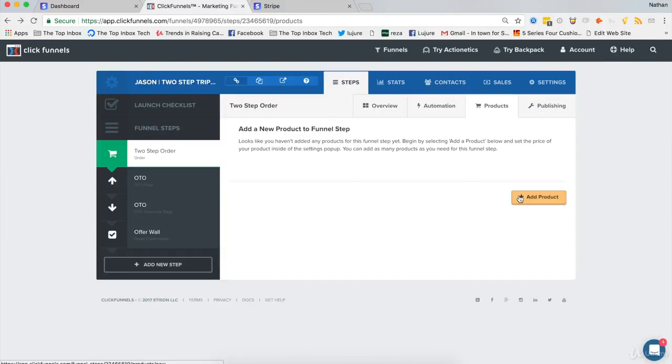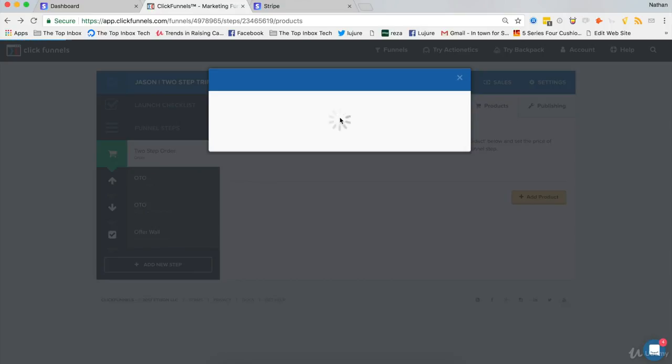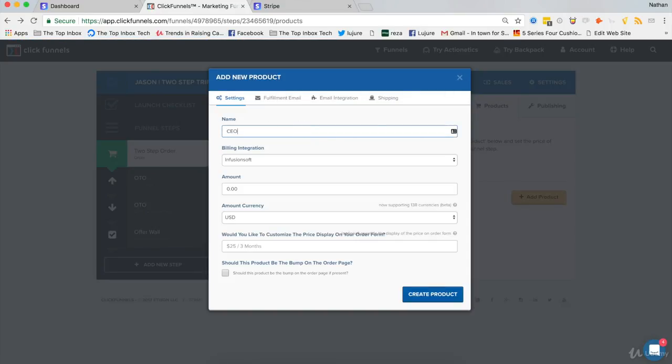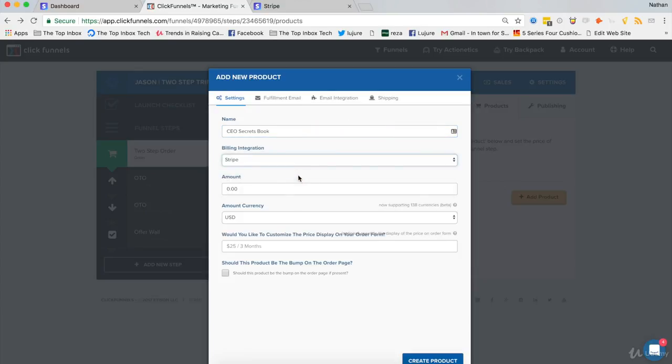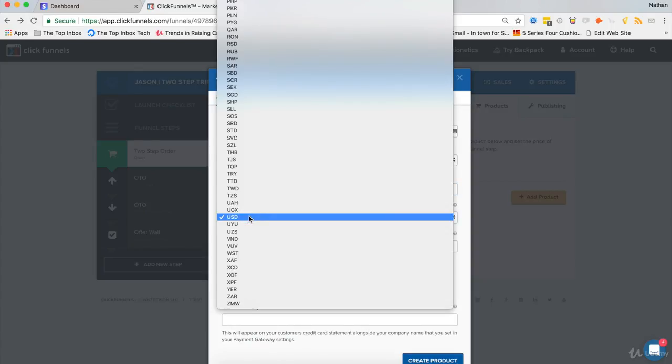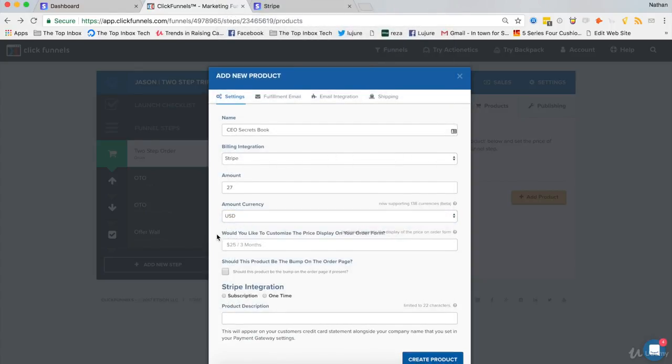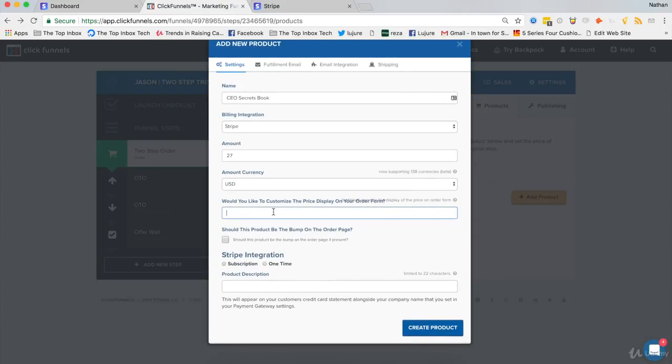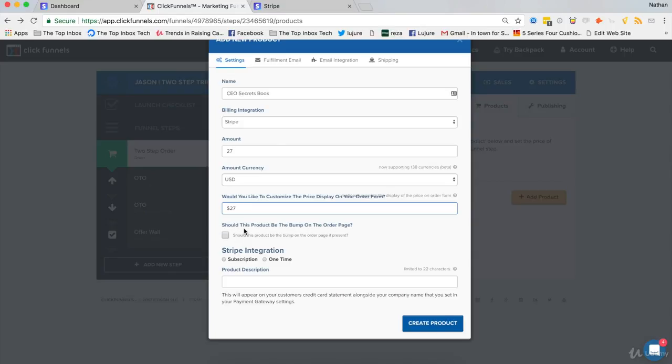So here is my funnel, add product, CEO Secrets book. My integration is Stripe. I'm going to charge $27 for the book in United States dollars. And I want that to display as 27 bucks. Leave this blank right here. We're going to ignore bumps for now. And for the Stripe integration, we're going to hit one time.